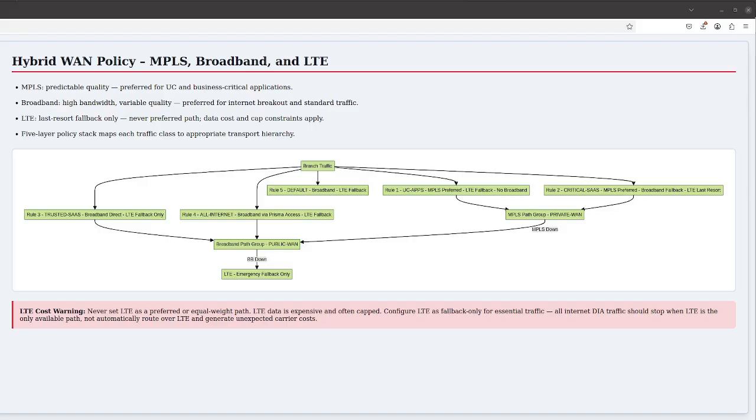Getting the policy design right for a hybrid WAN requires understanding how each transport type's characteristics should influence the policy rules, and how the ION device should behave when transports fail or degrade in various combinations. The starting point for hybrid WAN policy design is accurately characterizing each transport type's performance profile.